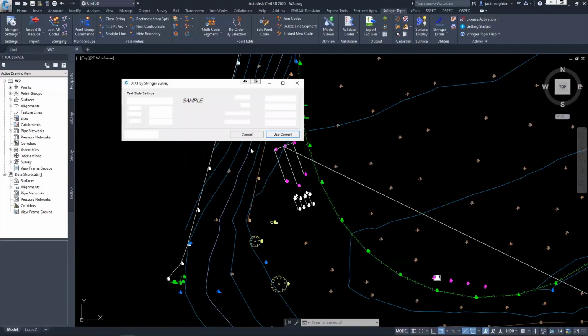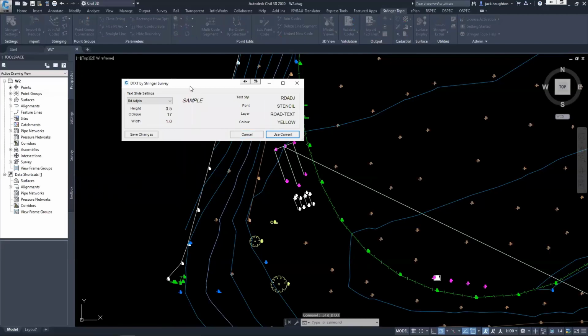And running this, we're brought into a little form here. In this form, we're able to select any text style that you've got already loaded. So each of the CAD platforms, I'm sure a number of you guys have a customized text style that you like to use. Provided that's loaded into your CAD platform, we're able to select it in here.